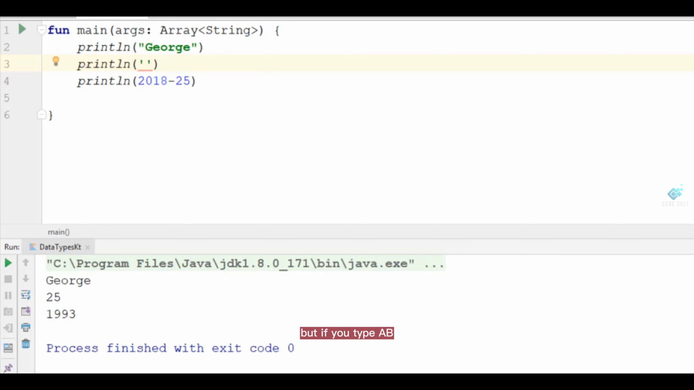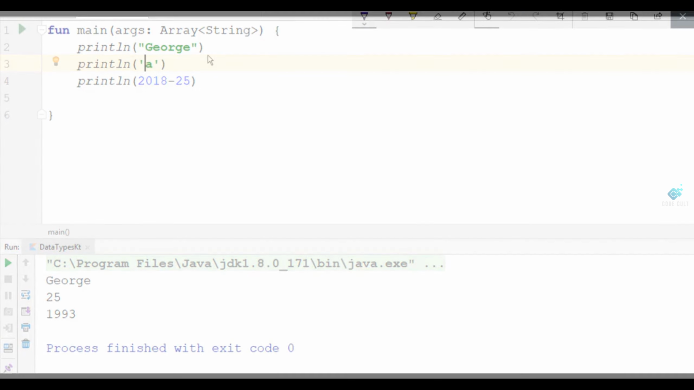But if you type AB, it won't print it because it will say I only need one character, because you said single quote. Single quote can have only one character, so you can't have more than one character in single quote. Okay, variables.